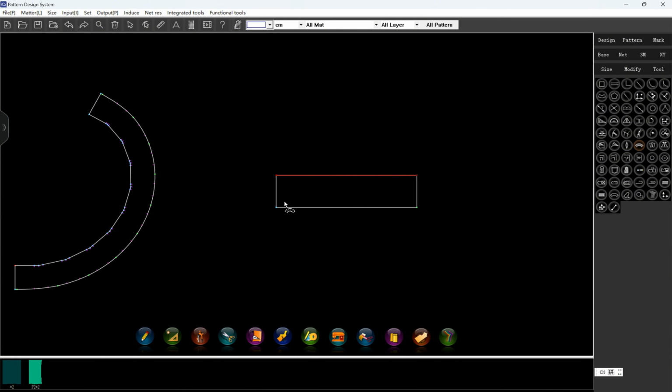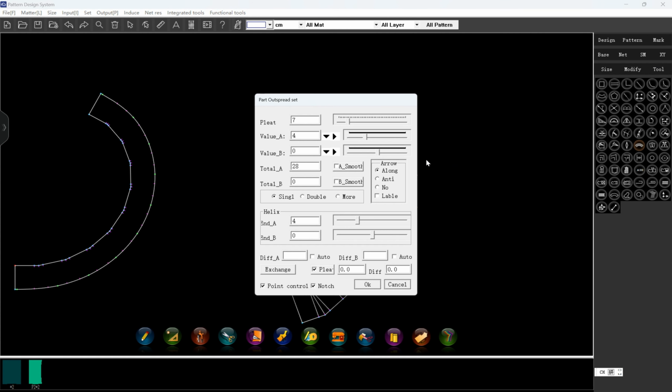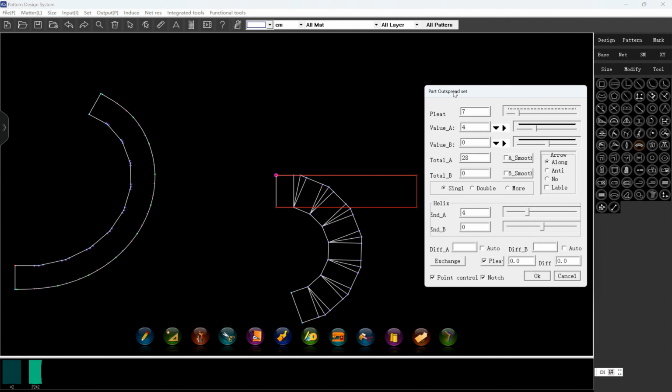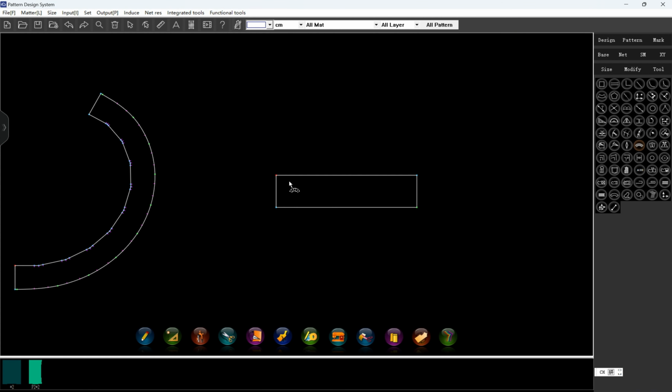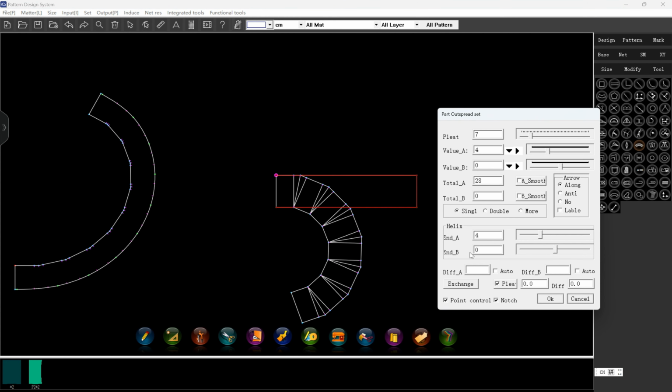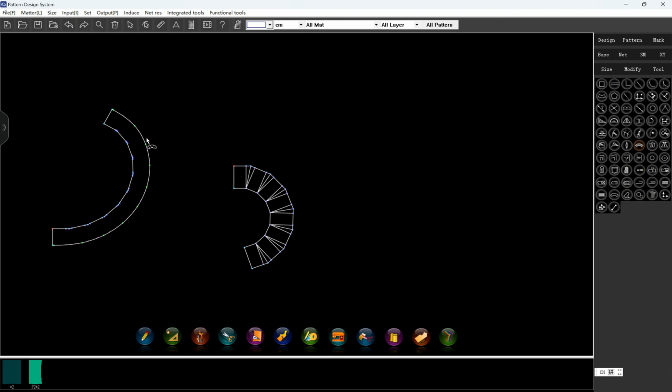Click the left button near this fixed part, and click the left button again, then right click. And you can set the part of spread. Let me try again. This is a fixed part. Near this fixed part, left, right. Here you can set the pleat as you want. When you finish, click OK. Well, this is the operation of the outspread.